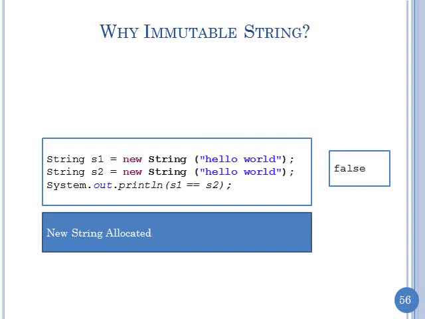Say I say string S1 is hello world, string S2 is hello world. Now I say print line S1 equals S2. Two variables are equal as long as they have the same address in them. So do S1 and S2 point to the same hello world or two different hello worlds in memory? What do you guys think? Two different? Did you guys learn this in class, or do you just guess it? You learned that in class? Anybody else learn that in class?